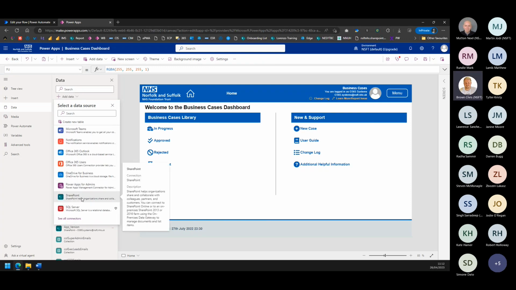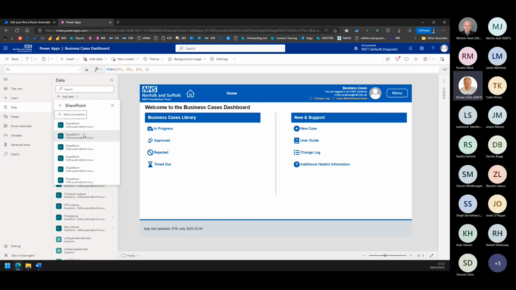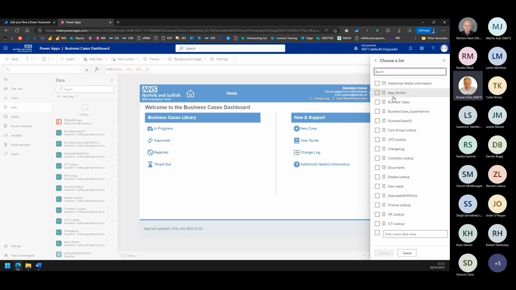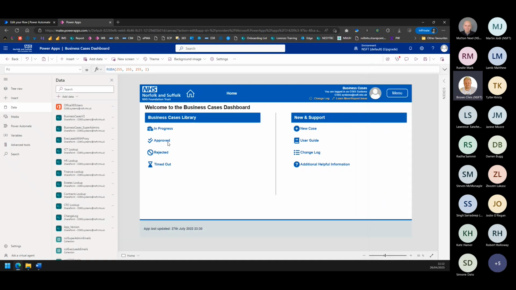Sorry, the SharePoint connector there. In that SharePoint connector, you connect up using your account, and then you can look for the site that you've built. In our case, it's the business cases one, and you can then import all the lists that you've created. Providing you've named everything correctly, that should tie up all the connections and allow you to use the app very simply.